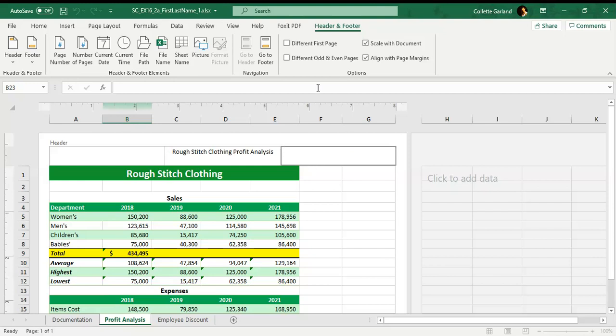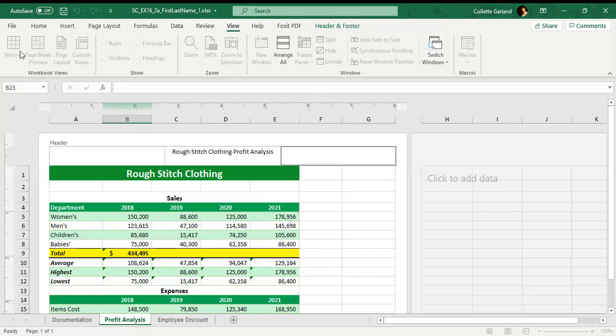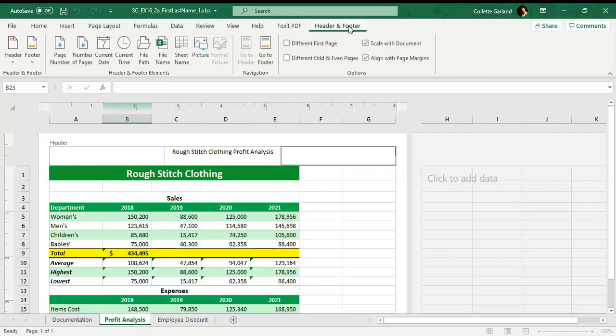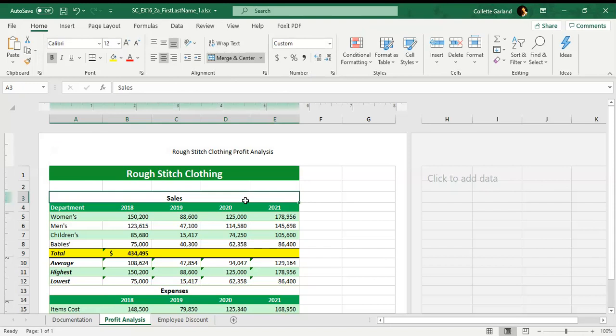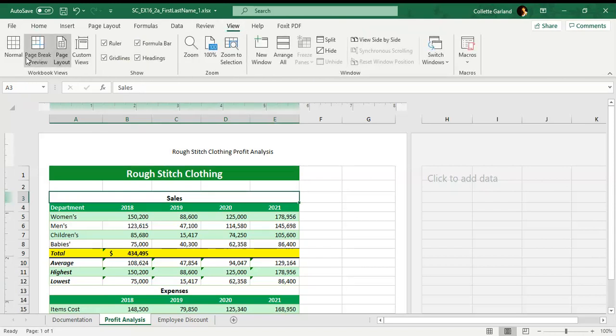Return to normal view. So we go to view. Oh, and we see that we can't choose it yet because we're still in the header and footer view. So to get out of the header and footer view, on a normal Word document, there's a close header and footer here, but there's not in Excel. So just click outside of your header. Then go to View and click Normal.